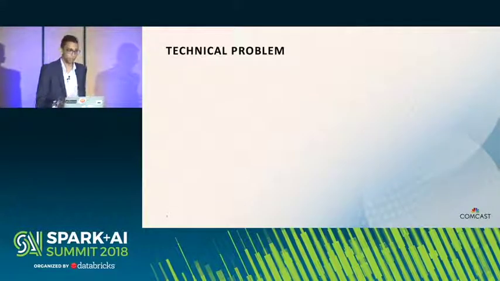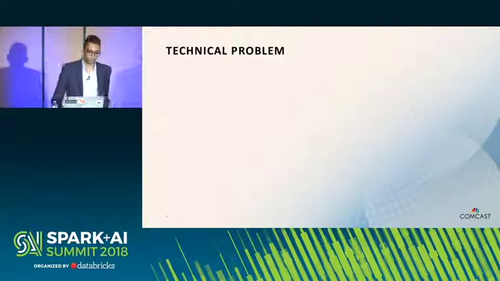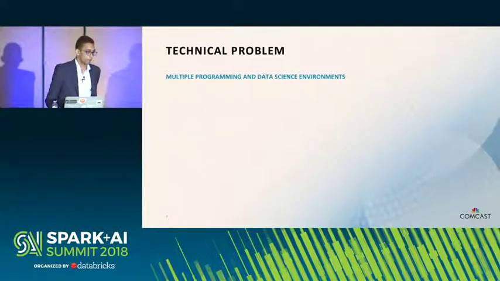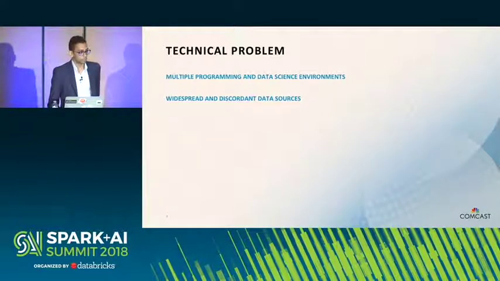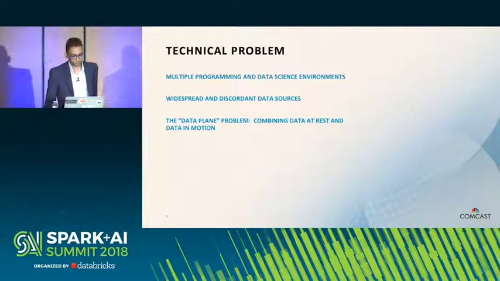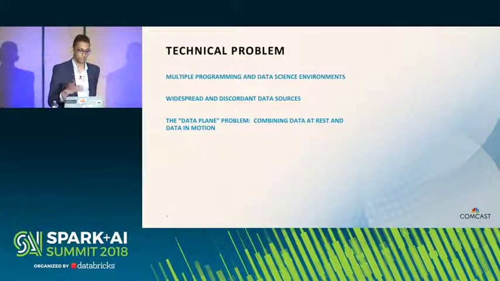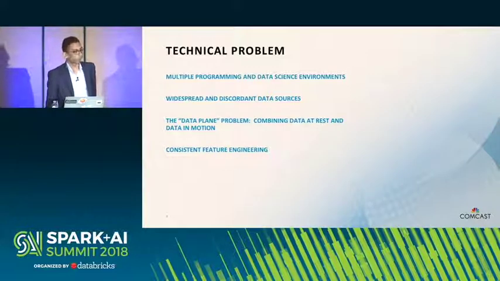So you know the business problem. What actually is the technical problem I'm trying to solve? We have multiple programming and data science environments that all need to be coalesced, all using different sorts of tools. We have wide and discordant data sources throughout the company that all need to be regularized and put in the right temporal, right partition structure. We have data that's coming both at rest, in batch, and in stream, data in motion. This needs to be consistent.